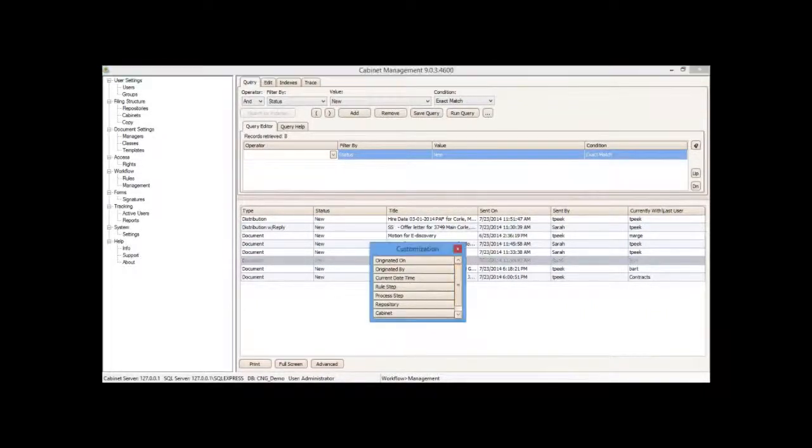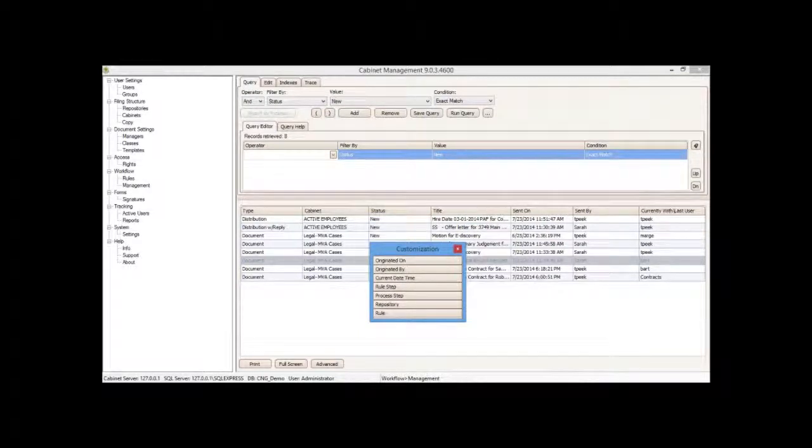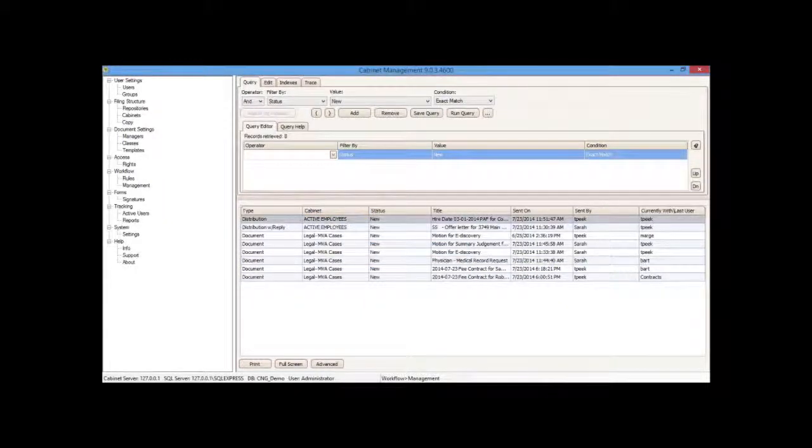You can also drag columns back down to the customization box. Maybe you want to know what cabinet this came from, so we take cabinet and stick it up there. So then we can see the cabinet that these documents came out of. So we got a couple that look like they're out of an HR cabinet, and we got a couple that are out of the motor vehicle accident case cabinet. There's lots of queries you can put together.